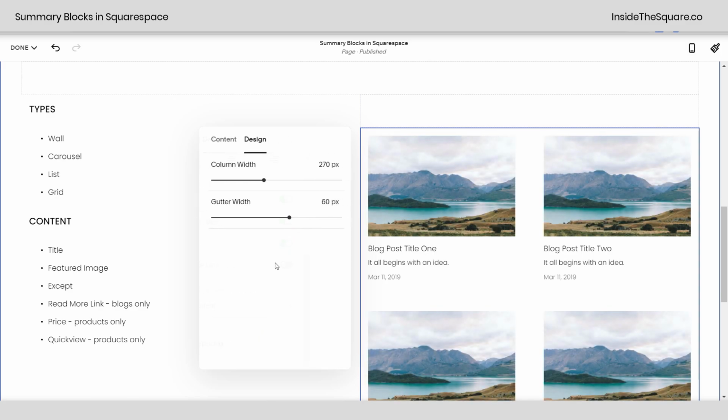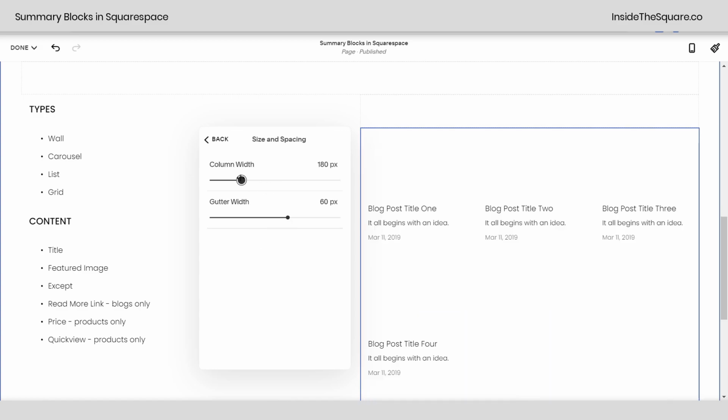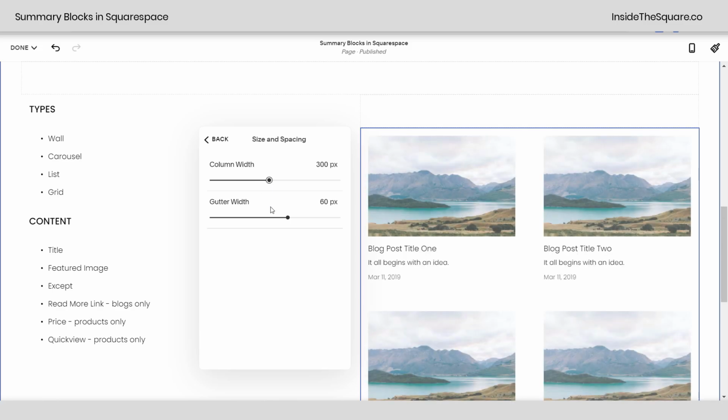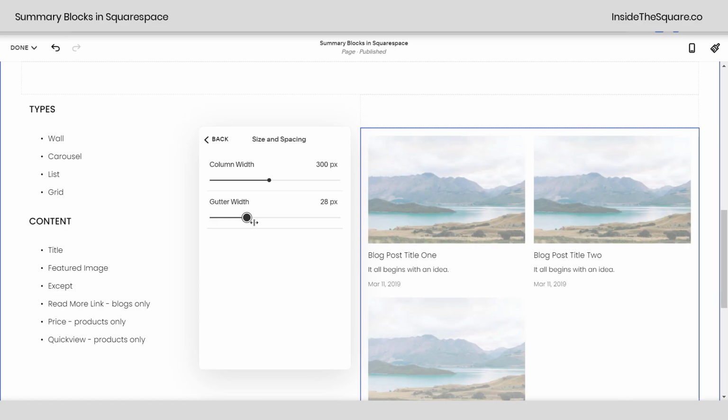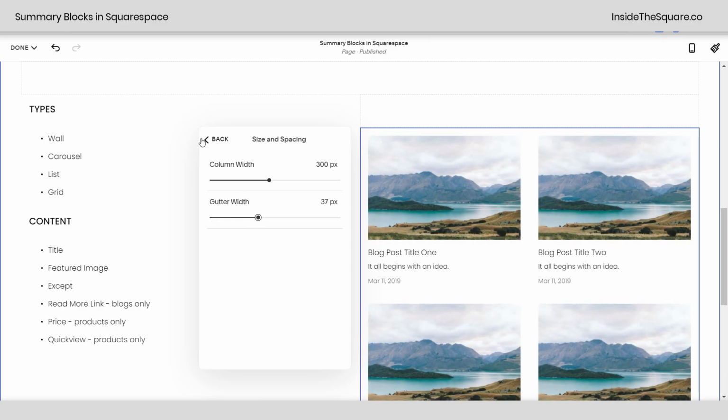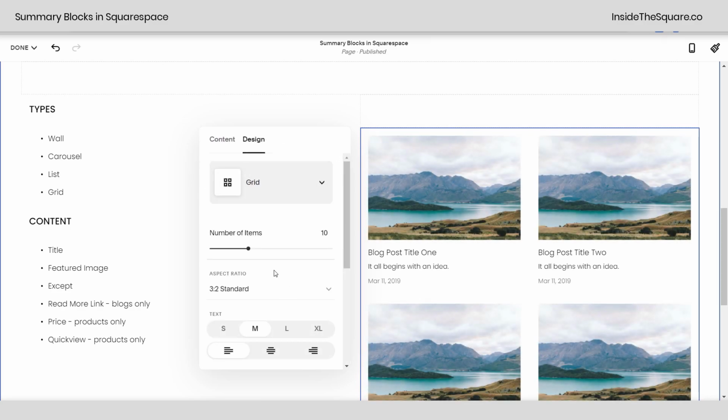Now, after that, we have size and spacing. Column and gutter width. This will be a little bit different depending upon alignment, but column width is, you guessed it, the width of the columns for the content we're showing. And then gutter width, if you'll notice, that changes the actual amount of space between the items there. So definitely play around with that size and spacing until it looks perfect for your own website.